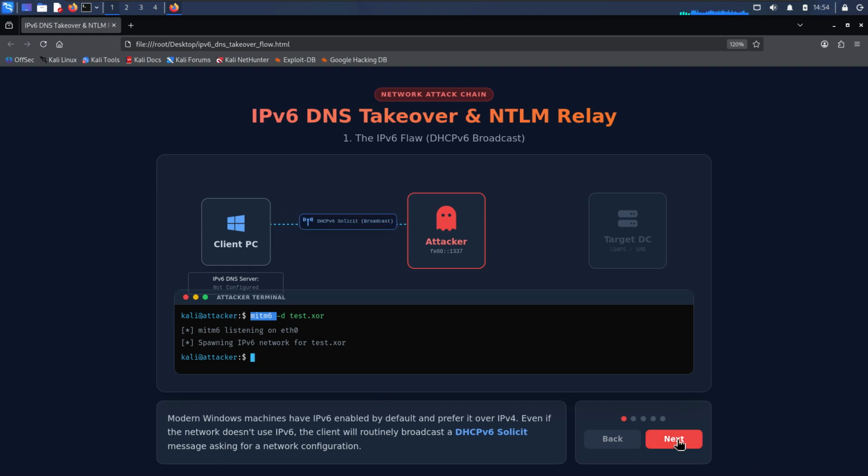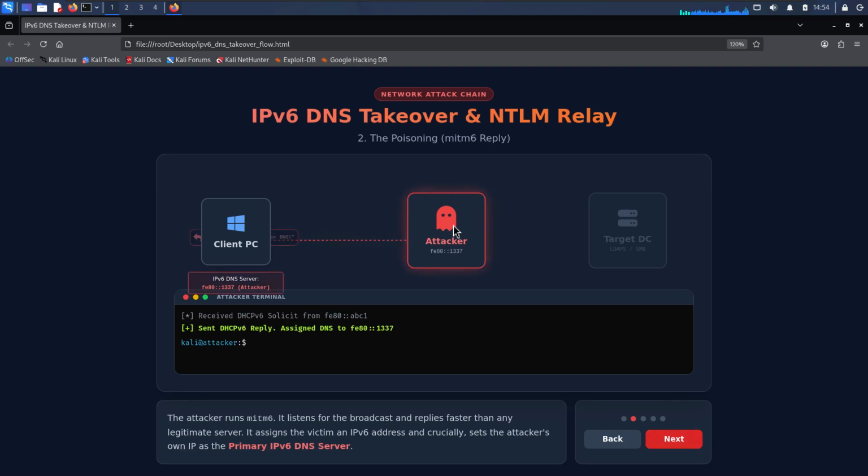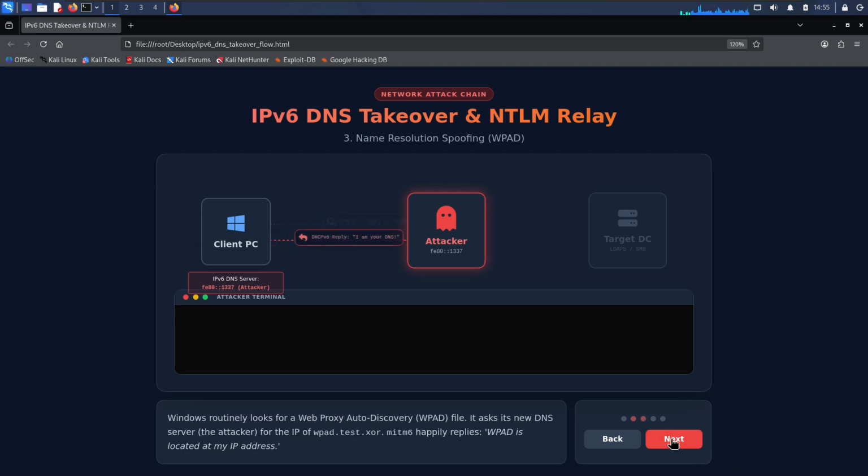First step we already saw. So here you can see in the first step that this is the client PC, which is already sending out DHCP version 6 broadcasts. Now in the second step, because the attacker is also connected to the same network, the attacker will say, hey, I'm your DNS server, I'm your DHCP server for IPv6, and I'm going to send you the IPv6 configuration, just update it in your network adapter.